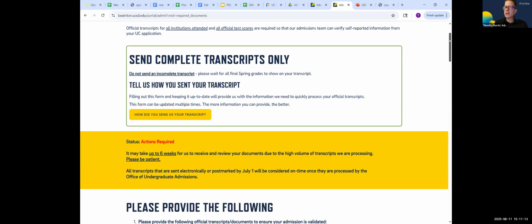Now, you do want to make sure that your official transcripts have the spring grades posted. That's really important. Sometimes students are really eager. They are offered admission and they send those transcripts out, but unfortunately the spring grades haven't been posted yet. So make sure that when you send your official transcripts, those spring grades are posted. You have until July 1st, so there's still ample time to get those in.